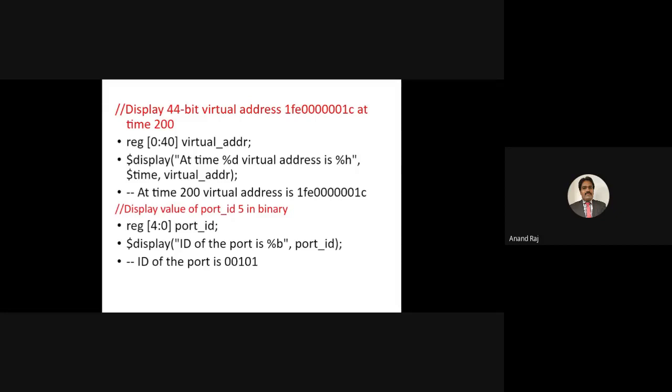First you have to reserve that virtual address, 0 to 43, that is a 44-bit virtual address. Why is it 0 to 43?